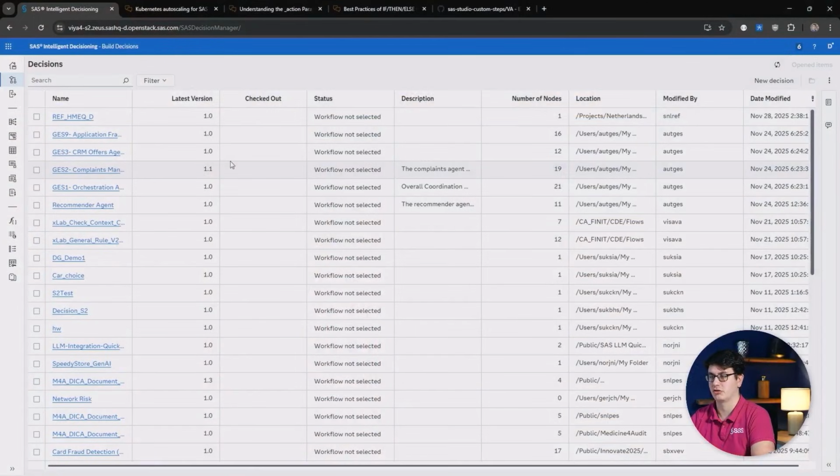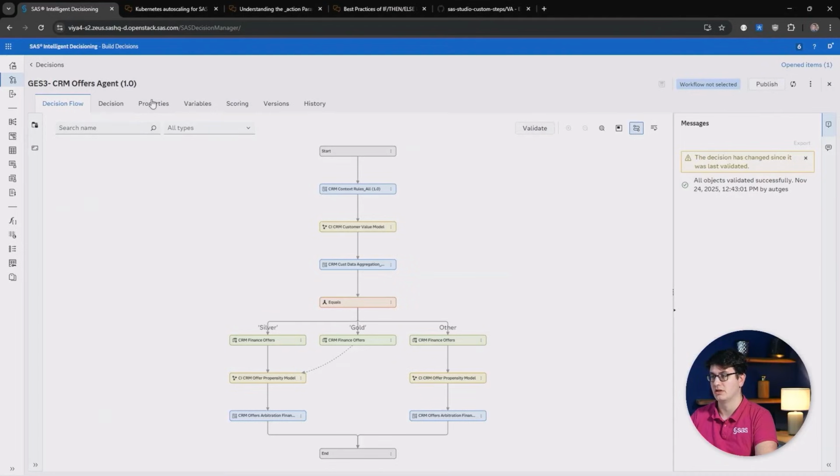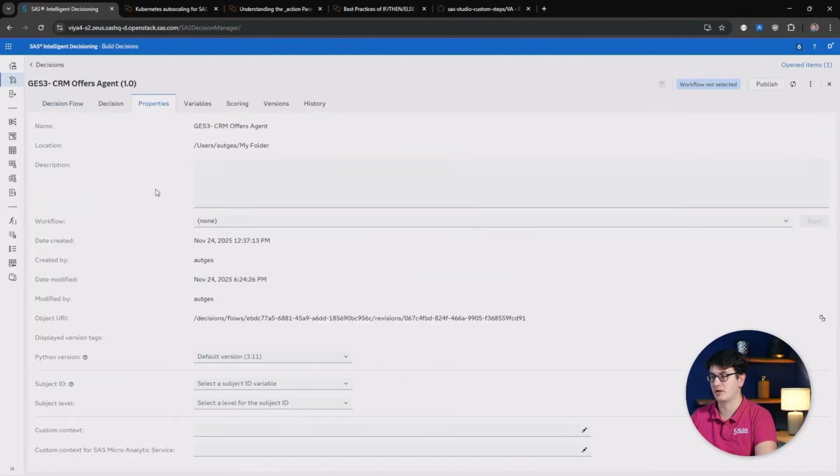Inside of SAS Intelligent Decisioning, a new property has been added to our different content types, where we can then set the Python version for each. Now, let's say we go into this decision here, then we can switch to the properties pane, and there you will now see a new property called Python version. This will enable you to set a specific Python version that you have tested this code with.